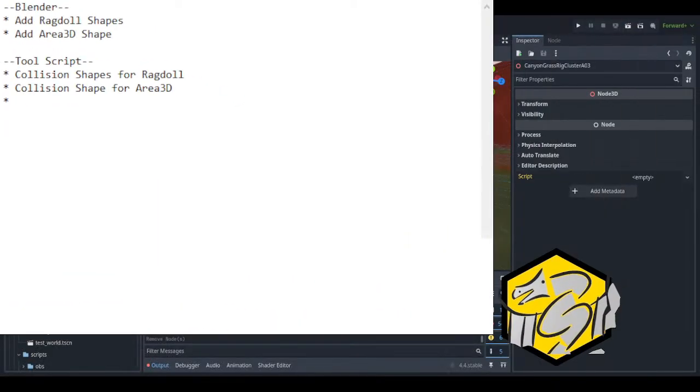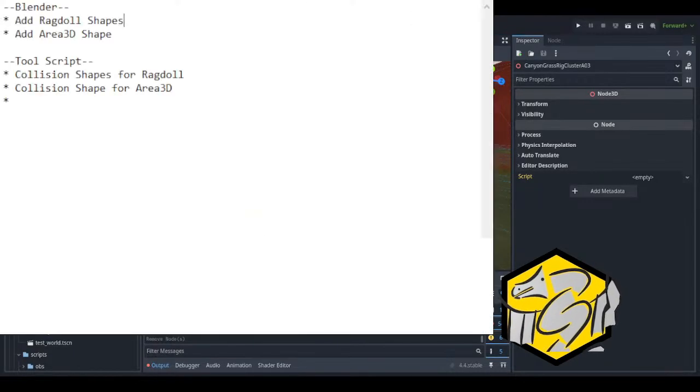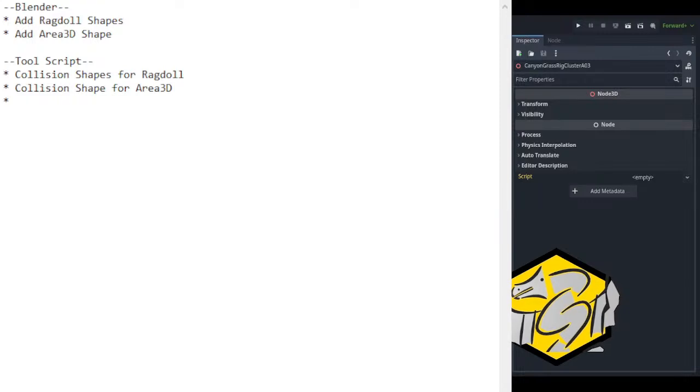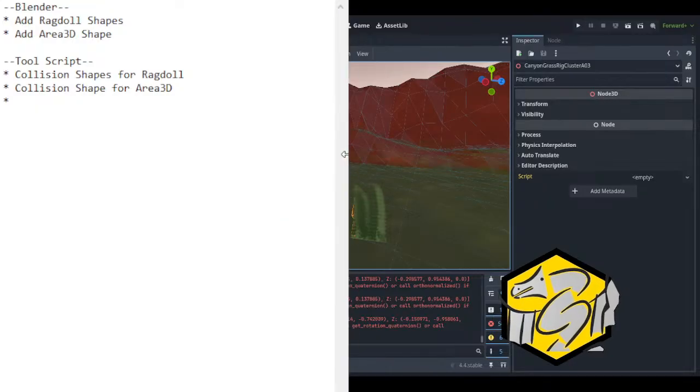Okay, it shows the whole thing. It just doesn't show. Okay, it works now. Cool. Fantastic. I can even change the shape. All right, so this is what we need to do in Blender.